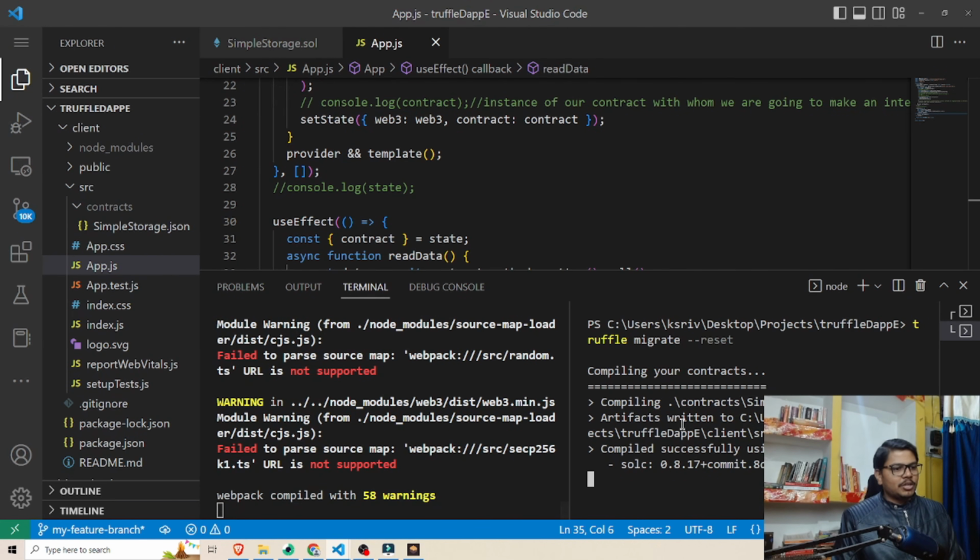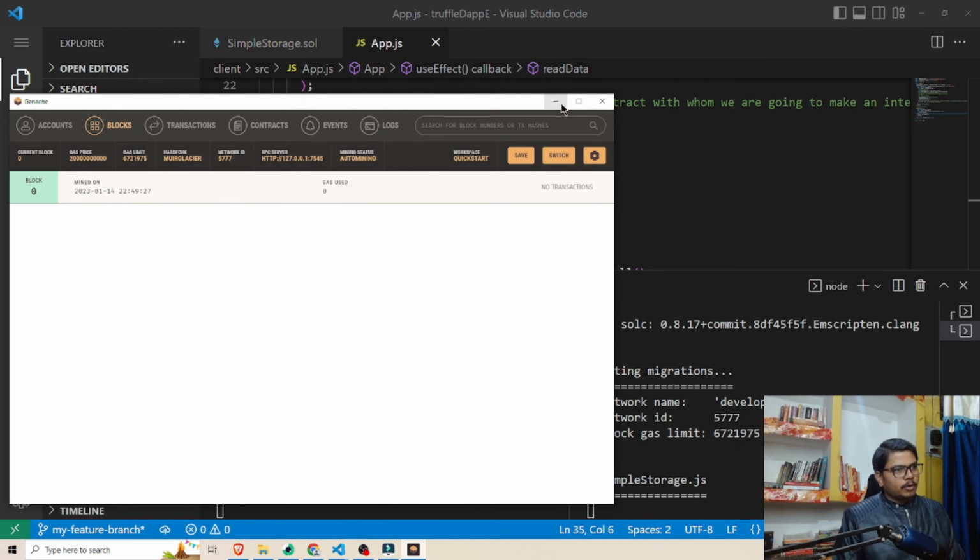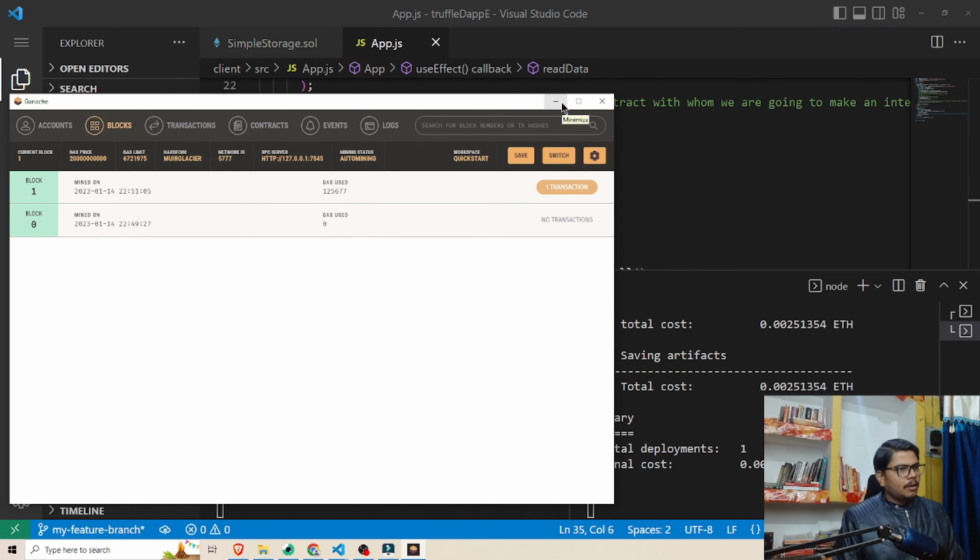So now again the compilation has taken place. Now our smart contract will get deployed on the blockchain, and now we will be able to interact with our smart contract. Let's wait for some time. Wonderful.